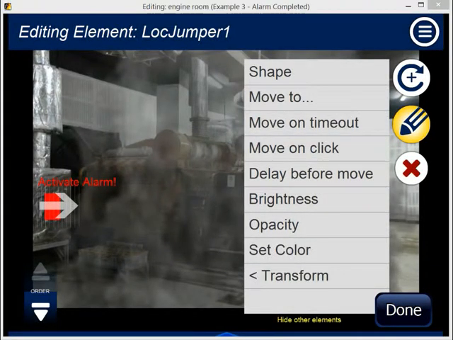The only thing that the arrow cluster can do that the location jumper can't is use a keystroke to activate. So with the location jumper, you either have to click on it or you have to have it set for timeout. Another thing about the location jumper is, if you notice, when you set the time, it's going to be whenever you come into the location. So if I say move on timeout and I set 5 seconds, it's 5 seconds from the time that I get into this location. It's not 5 seconds from the beginning of the scenario.